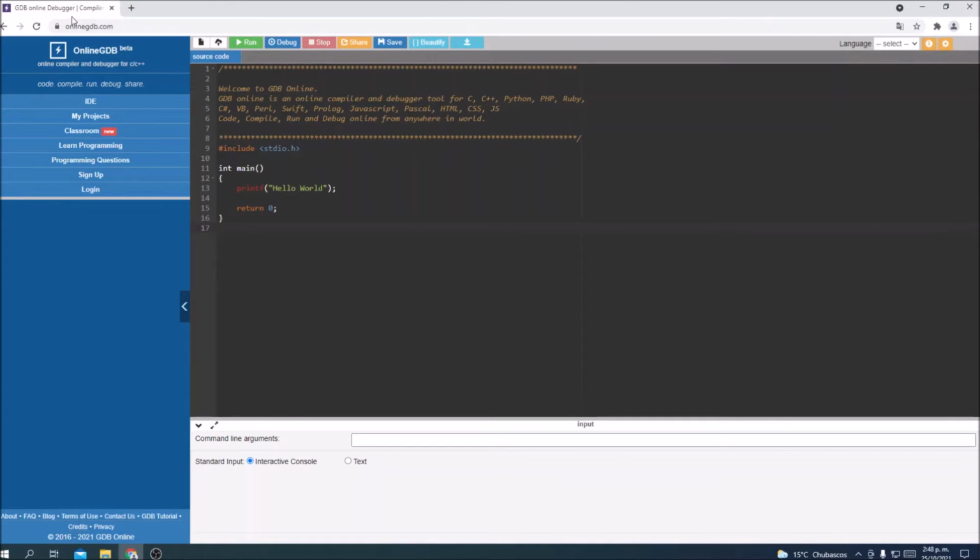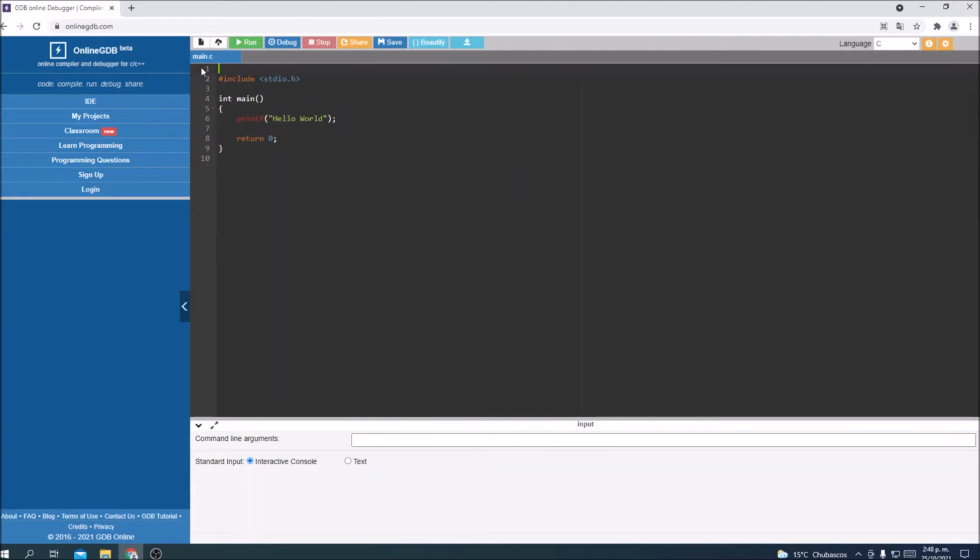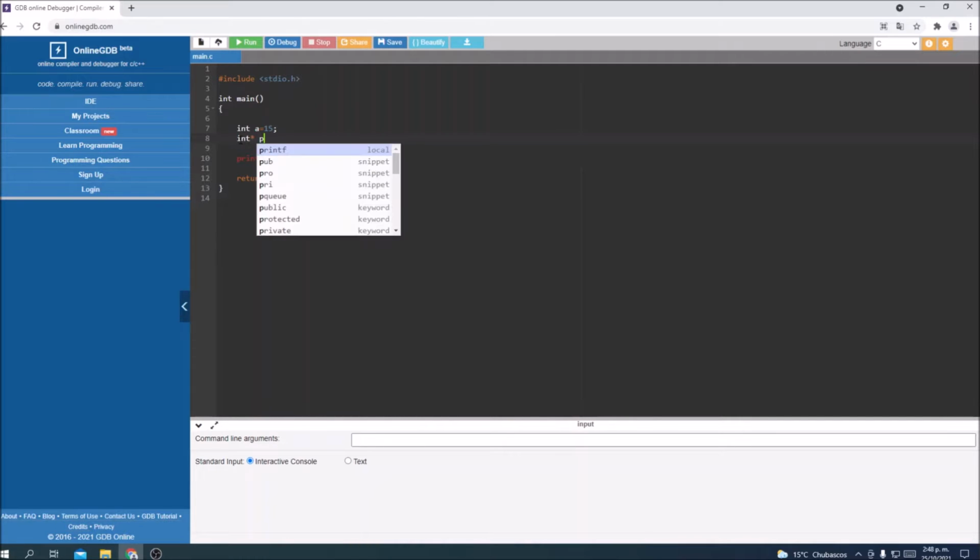Now we are also in this online gdb.com simulator. We select the language and let's start. First of all, I will create an integer variable named a with the value of 15, and then I'm going to create a pointer to integer. So remember, how do I create a pointer? The data type that it points to, followed by an asterisk, and then the name. I'm going to use the name p, and I'm going to assign it the address of a, which is an integer.